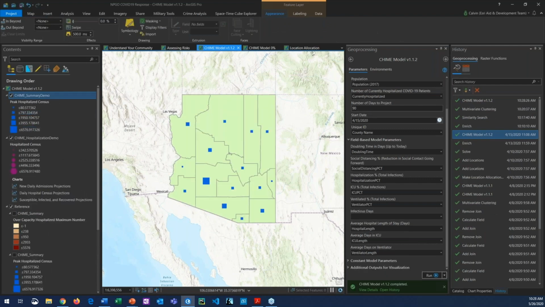So the map shows the result of this analysis, the number of people that will be hospitalized at the peak. So we have the peak hospitalized census at 6,500 for this county, meaning at the peak of hospitalization, there will be over 6,000 people who are hospitalized in the hospital.